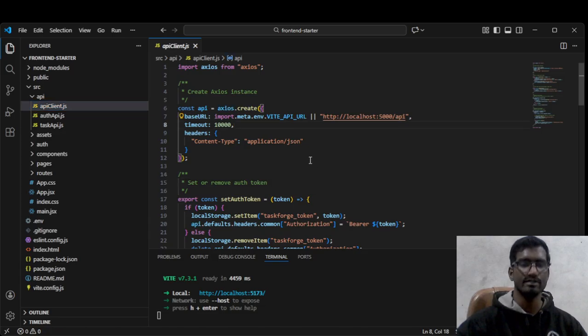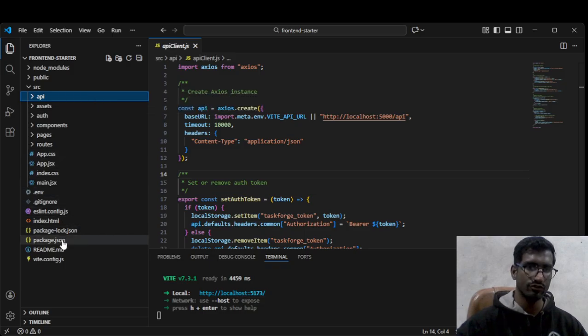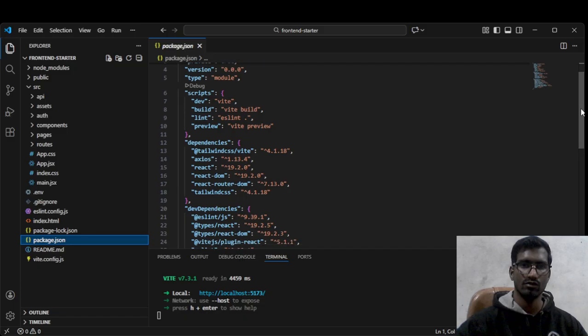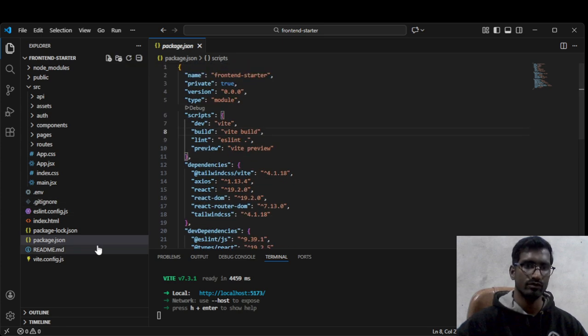This is where we are authorizing. Whenever the backend sends the authentication token, it will verify you. So this is the API part. I will also show you the package.json. From here we are running our application with the help of this one. So this is the package.json file. Now that's all.